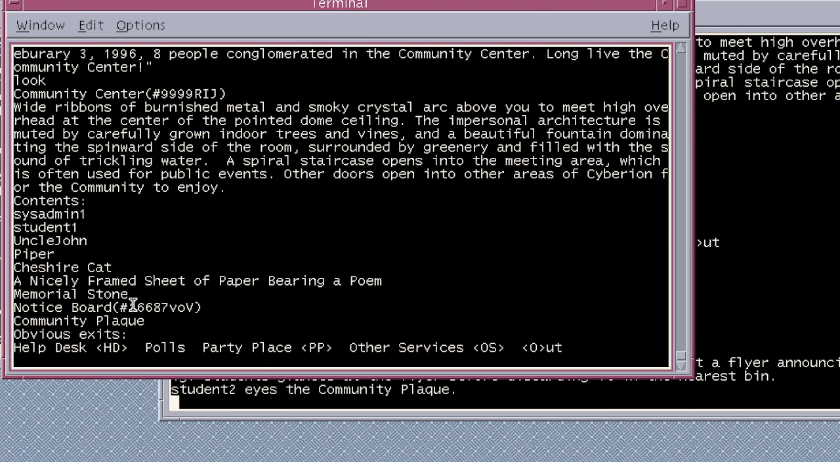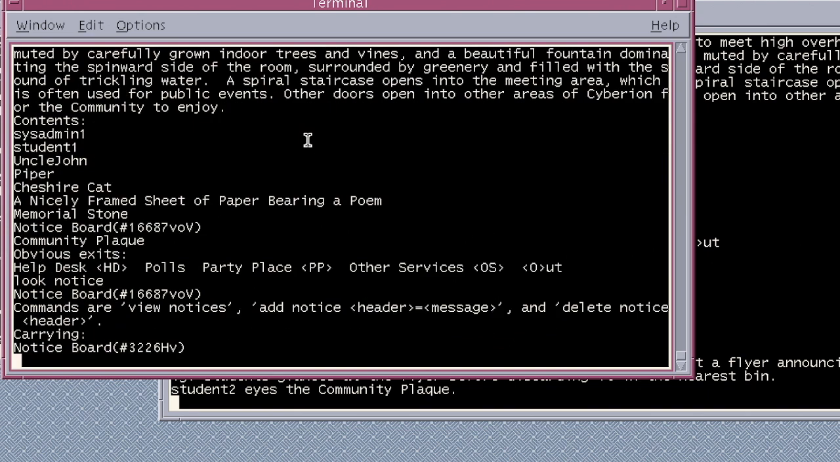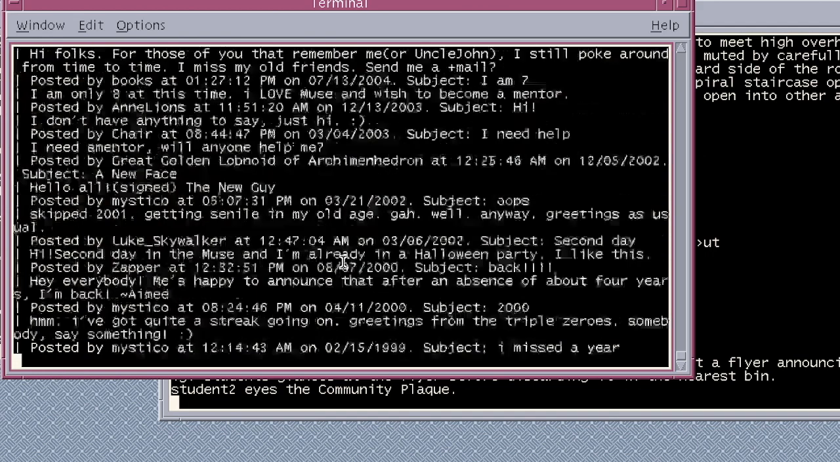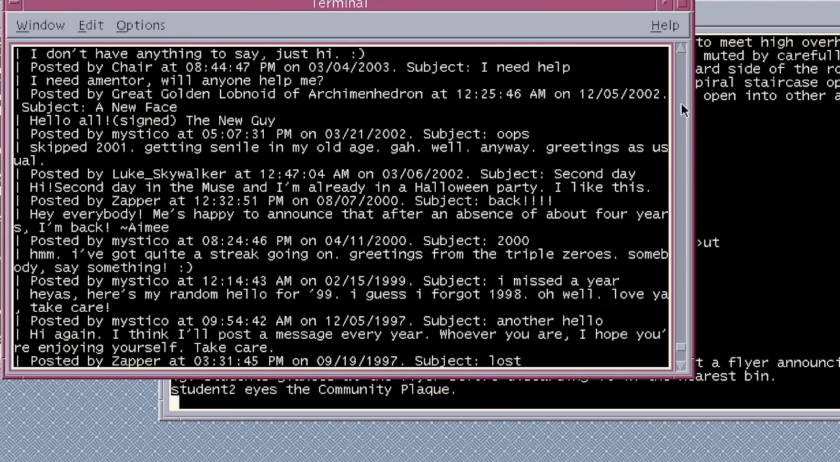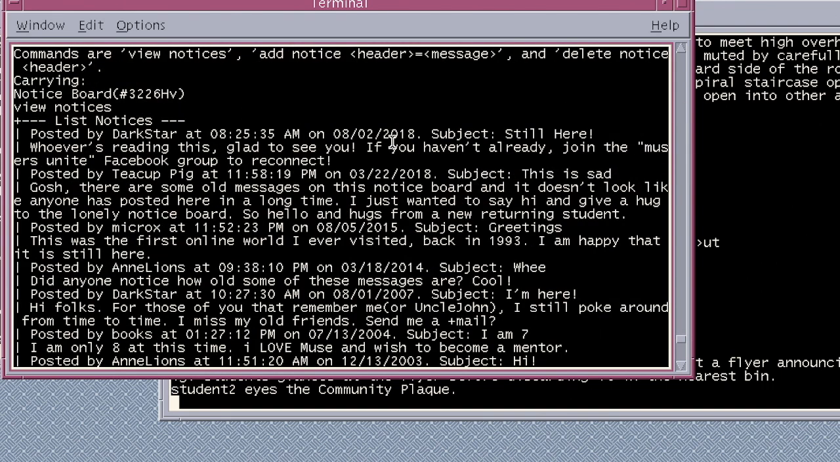Let's see. Oh, the notice board. Okay, so here is an object that has some subcommands. You could view notices, you can add a notice, you can delete notices. So let's view notices. And there's a lot of notices. Let's just look at here.